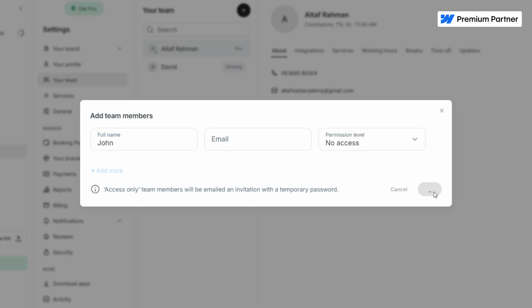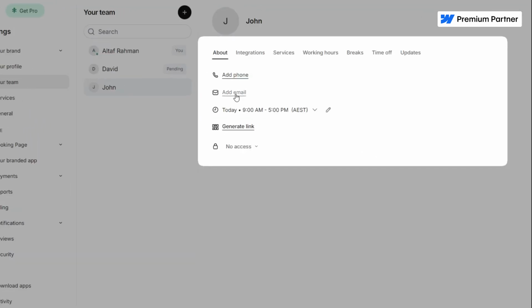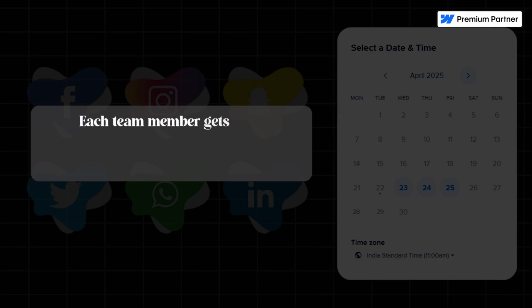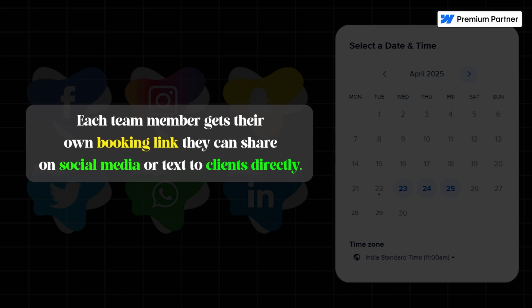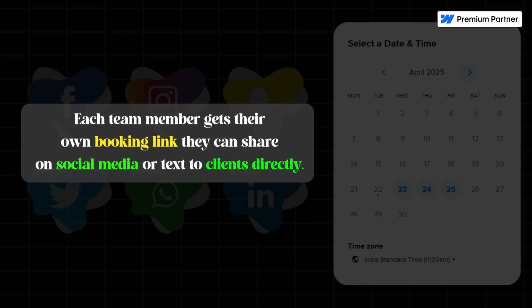Once they accept the invite, they can go to My Profile and upload their contact details, a professional profile photo, and even a mini bio. This adds a personal touch for your clients. Each team member gets their own booking link they can share on social media or text to clients directly.